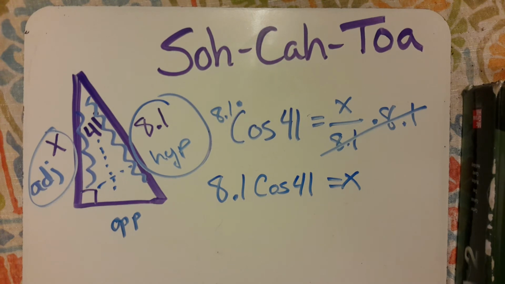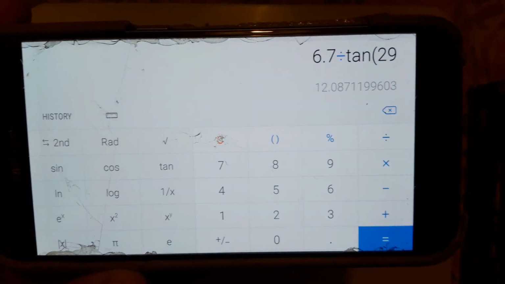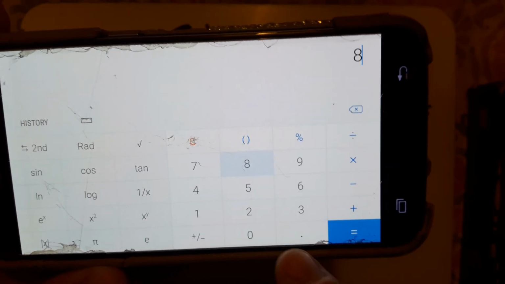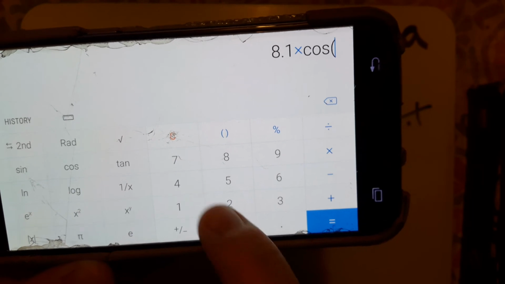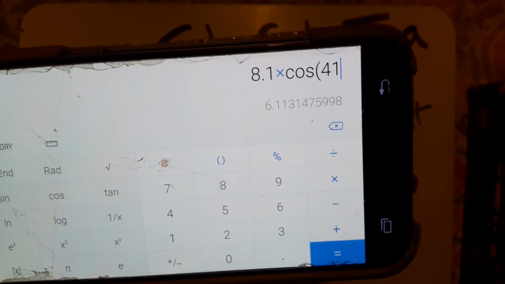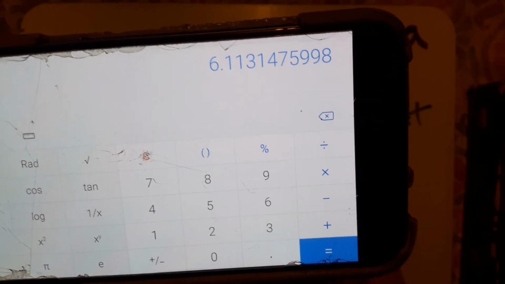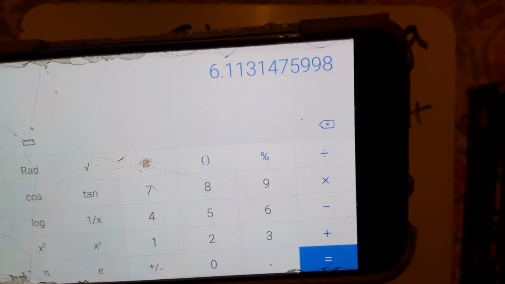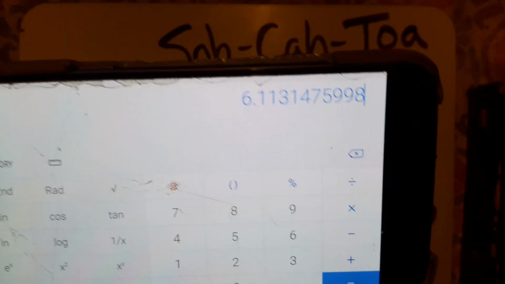So again, here comes my calculator. See if you can see that. So clear out the old equation, and all I have to do is type in 8.1 times the cosine of 41. And it looks like my answer is 6.1. And then make sure you read directions to know what you actually need to round to there.